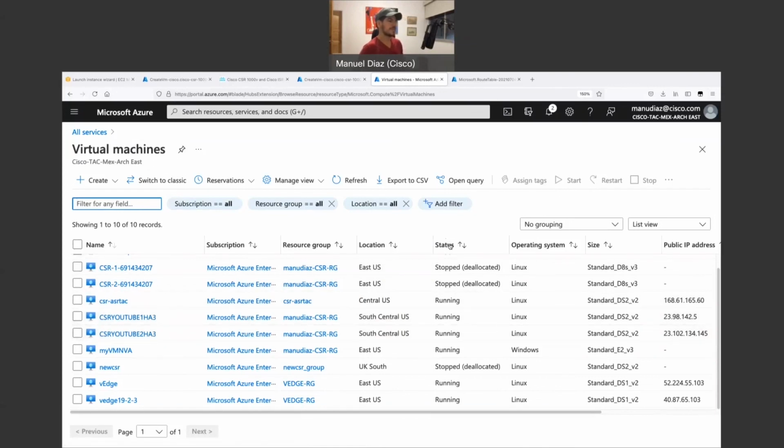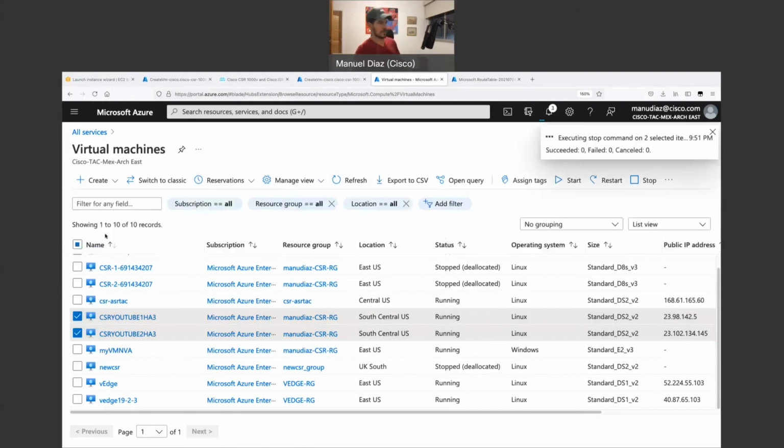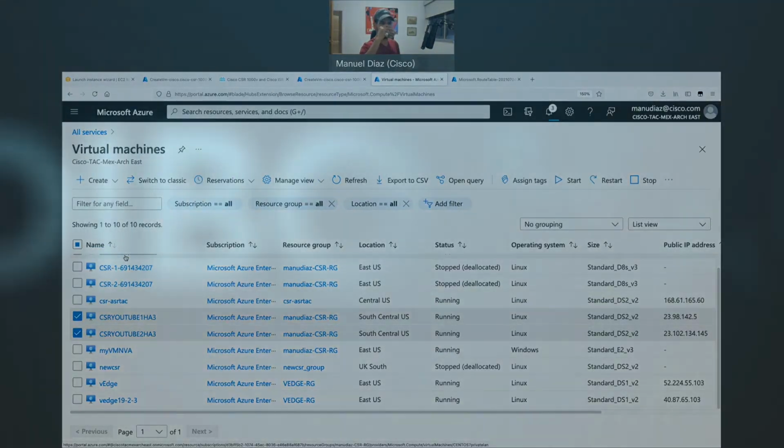If you see the status column, the current status is running, and it won't let us touch the interfaces while those are running. So let me stop them. You want to stop? Yes, I want to stop running those machines, and this is going to take a bit of time.